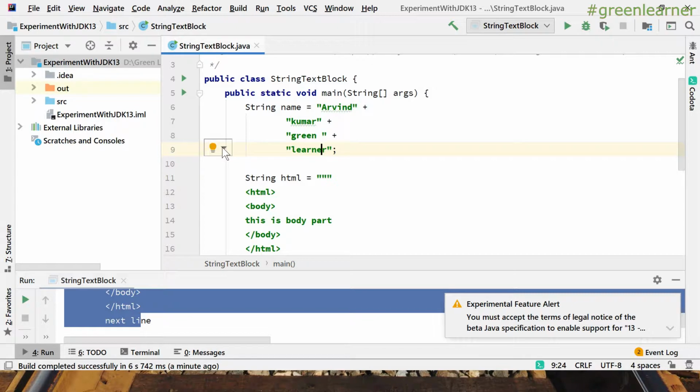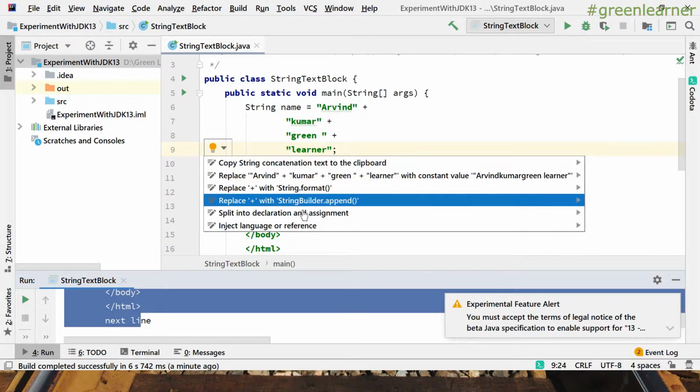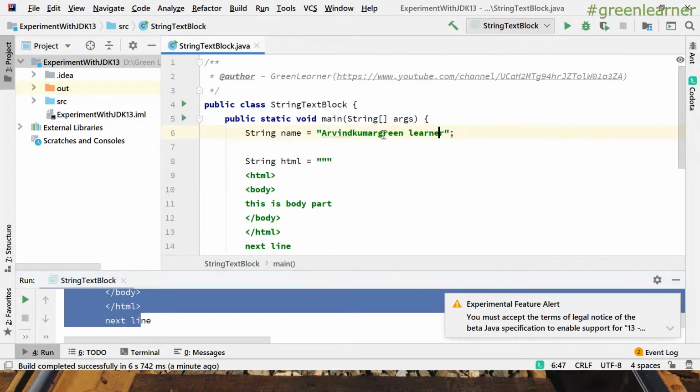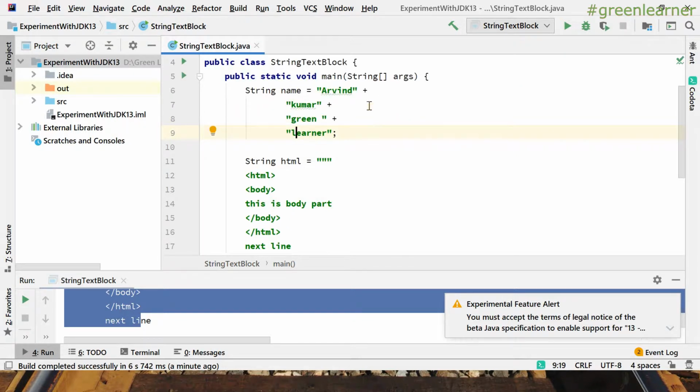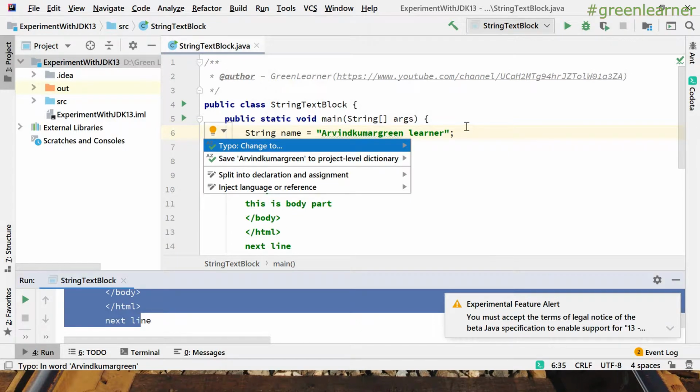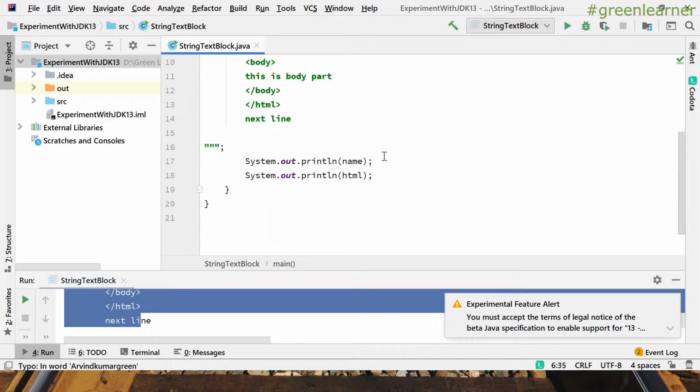So if I press here, it is giving me different options to do with this. So if I select this, this is the actual string that the compiler will understand. It is asking me whether I have written it like this or like this, it is the same. So that is why IntelliJ asked me to do that. So it is a cool feature, right?